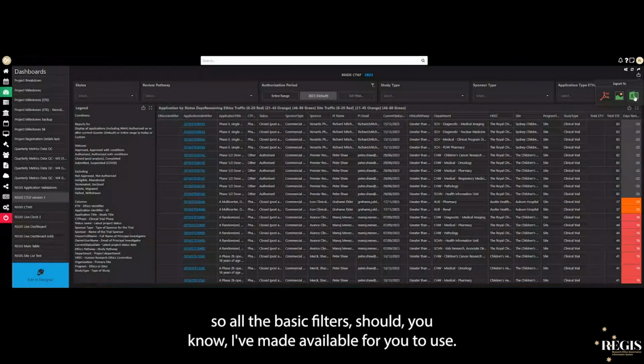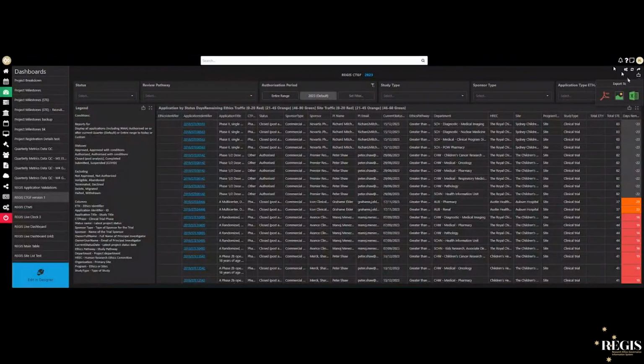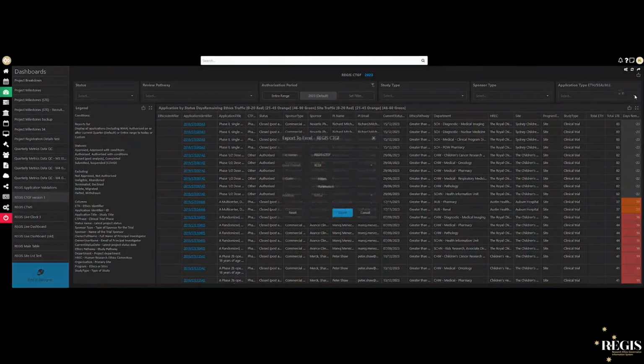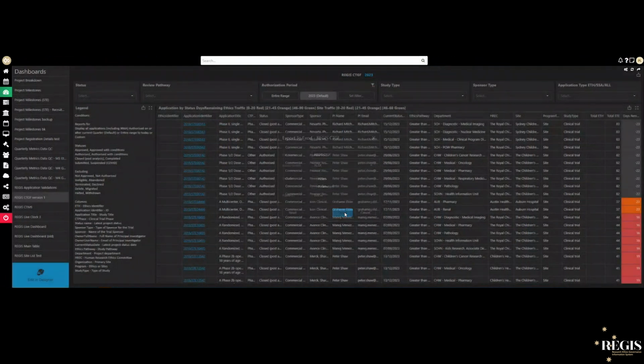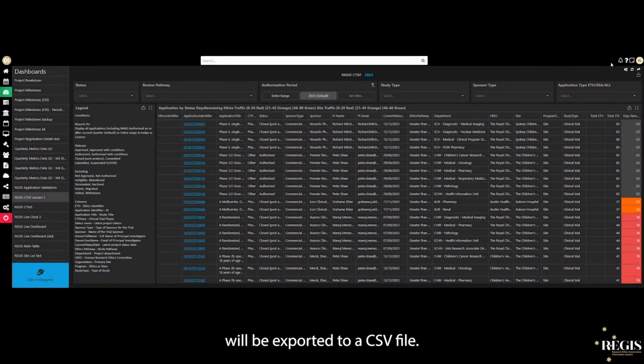All the basic filters I've made available for you to use. But if you do know a little bit about Excel, you can click on this button and just click export. What you see on the screen right here will be exported to a CSV file.